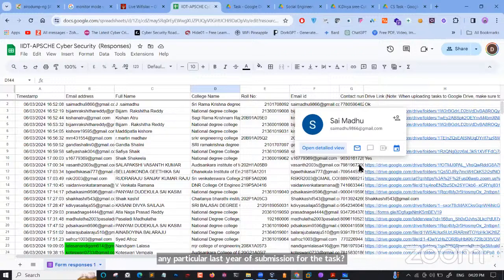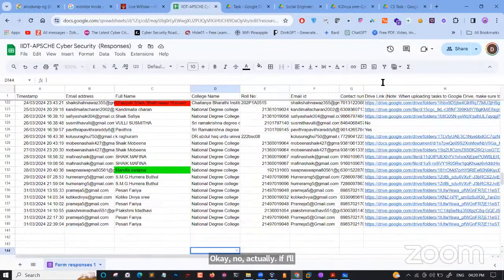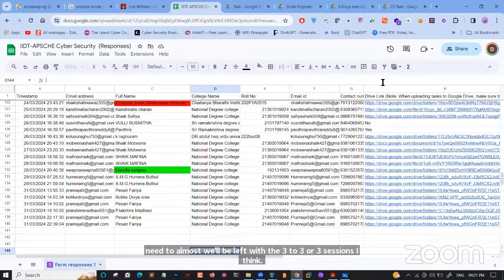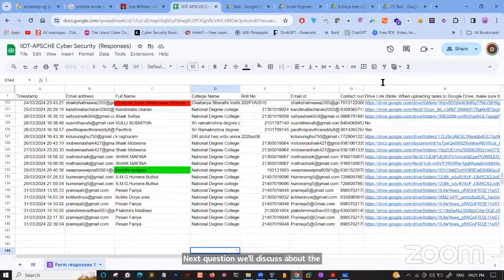Is there any particular last day of submission for the task? No, actually, before giving the certification, we are left with almost three sessions, I think. Next session we'll discuss cryptography. Then I'll go with the introduction to web pen testing, where we'll see SQL and XSS. That will be the end of your program. So we are left with two modules: one is web application pen testing, and another one is cryptography. Got it? So almost three sessions, I think. It will be done this week.